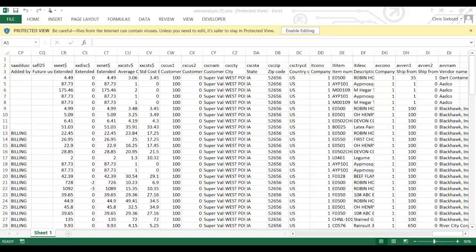For the how-to on pivot tables and pivot charts, I'm going to hand it back over to Chris, and I'll join you for the Q&A.